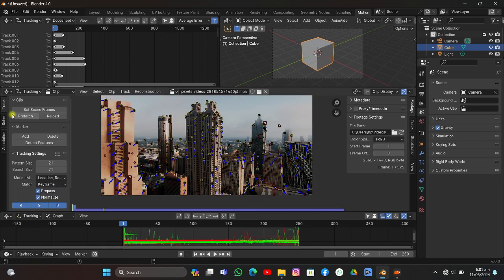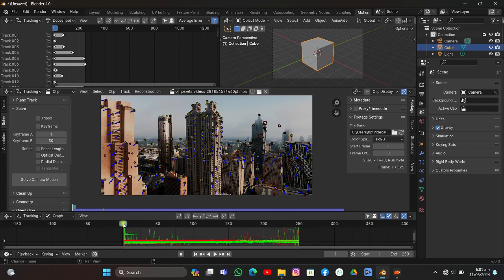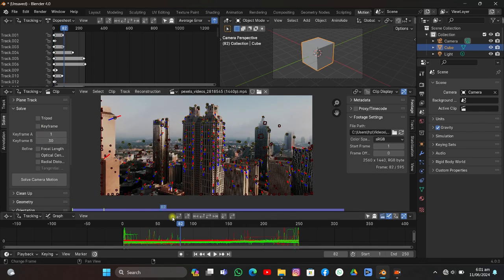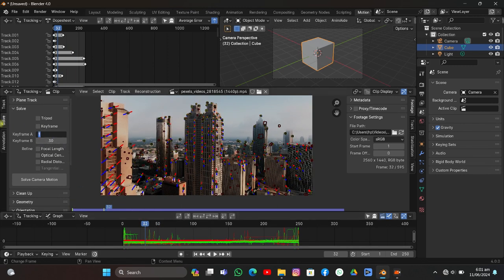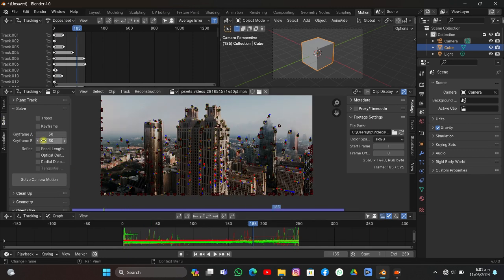I'm going to go to solve, and I'm going to set keyframe A and B. To select keyframe A and B, you need to see the perspective change in the shot. I feel that between 30 and 150, there is a huge perspective change, so I'm going to type in 150 in keyframe B. I'm going to select these three options, because I really don't know what the focal length of the camera is. So I'm going to click solve camera motion to actually solve its motion, and let's wait for this to happen, because it might take some time.